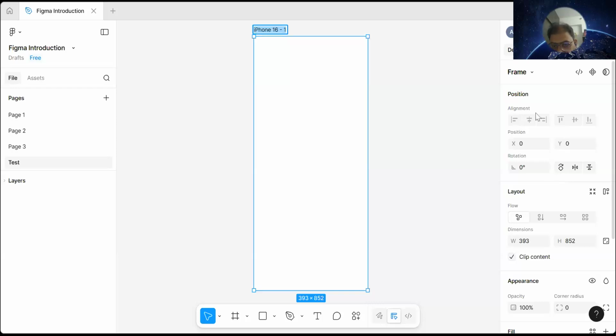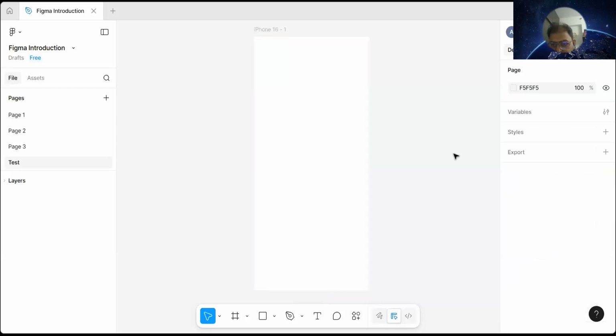So now you can see here. One more thing I wanted to show: here you can see the page. Can you see this page? This page is basically the background of this Figma. Right now this is the color.